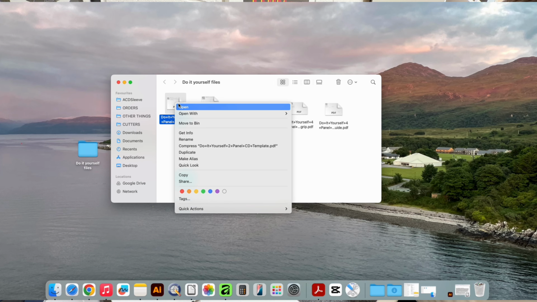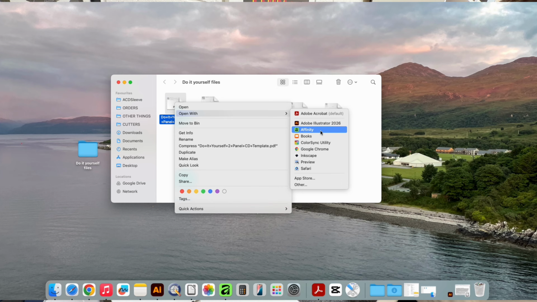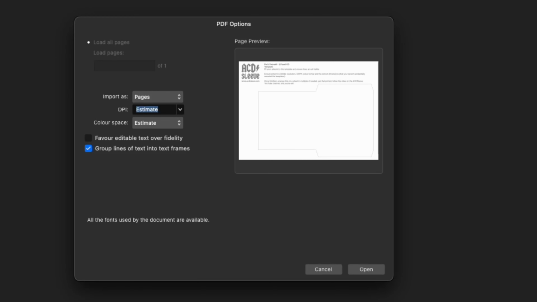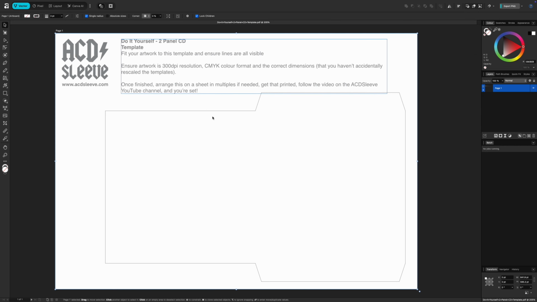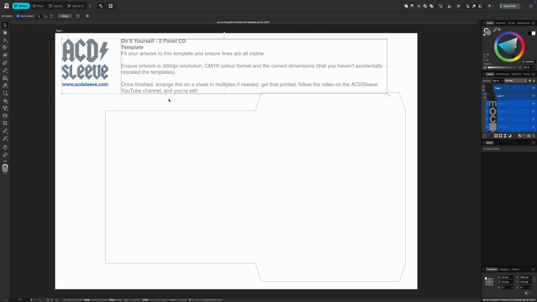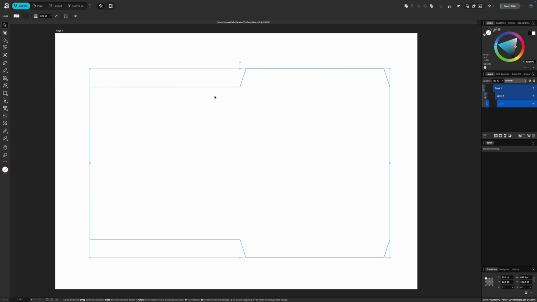Once you've downloaded the files, you want to open that up with Affinity. When you bring this into Affinity, you want to either select pages or artboards. I go with artboards because that's similar to Illustrator. You want to select the DPI to 300 and you want to set the color space to CMYK. And you open that and there's the template in Affinity. So first thing off, you don't need any of this. It'll just kind of get in the way. Then you've got your template lines here.